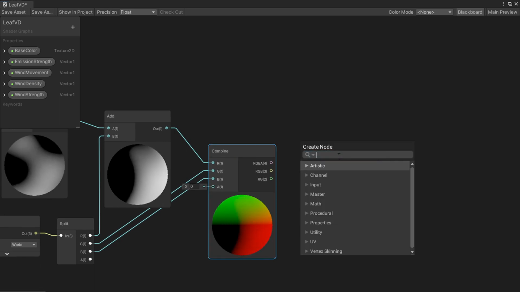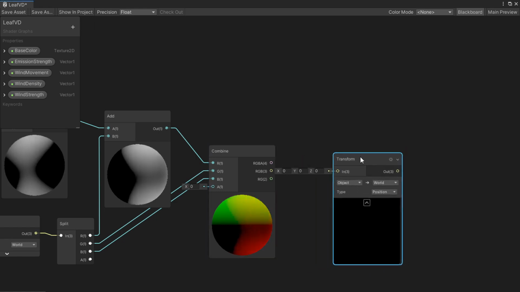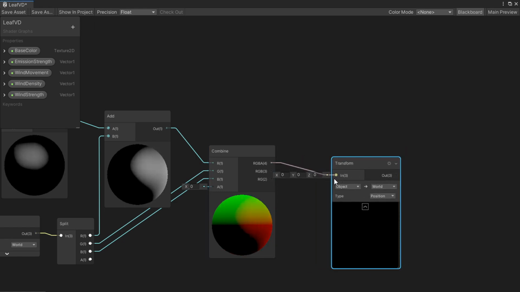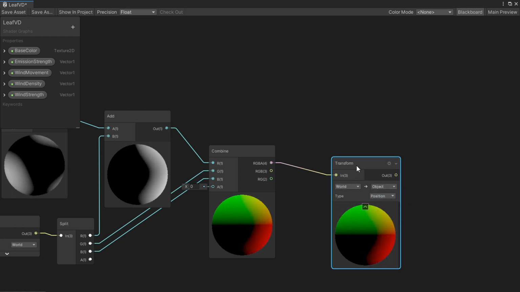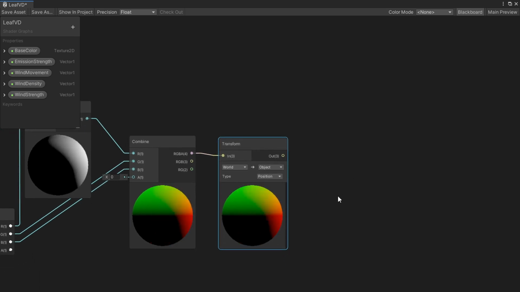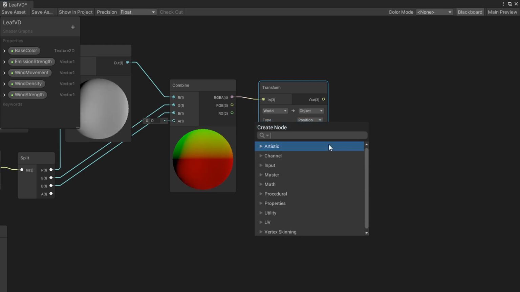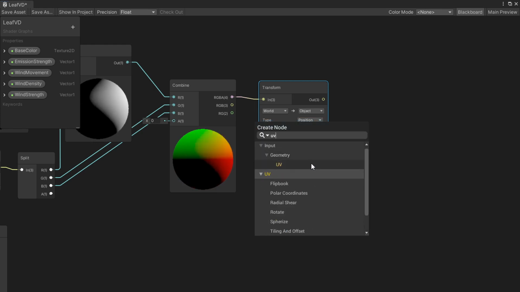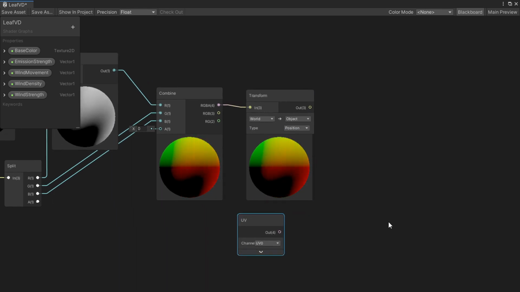Now just create a transform node and we are going to transform this value from world to object. Great. Now just create another UV node, UV, and we are going to lerp this transform value with this UV node.